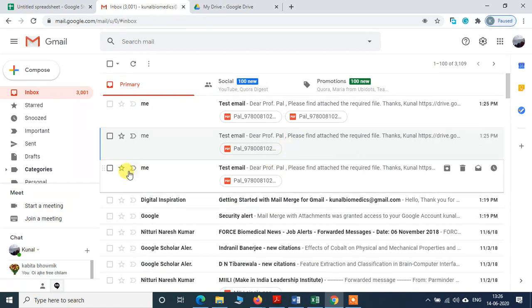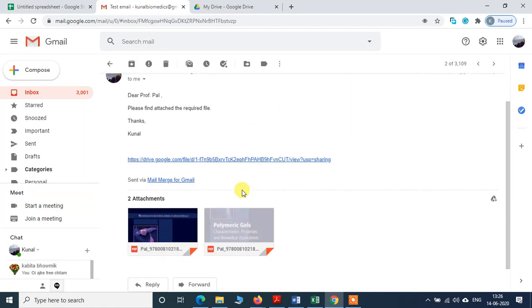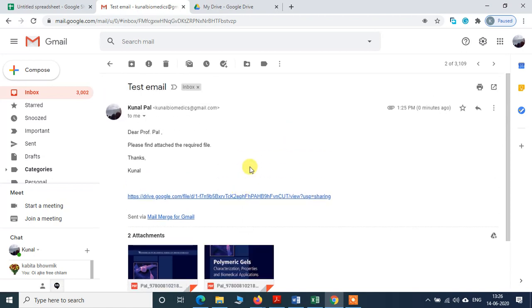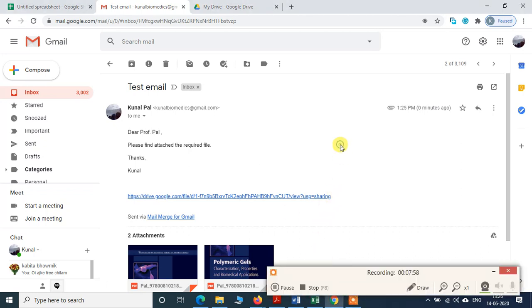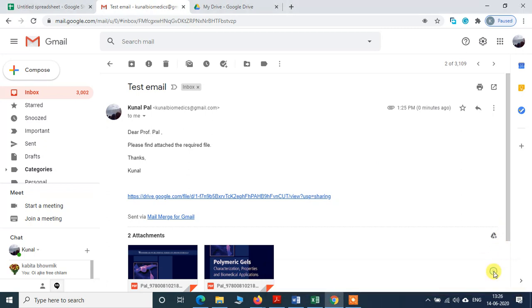Okay, this type of thing is necessary if you are applying somewhere, say for summer training or say for any postdoctoral position. So this will allow you to send a large number of customized applications to various professors.